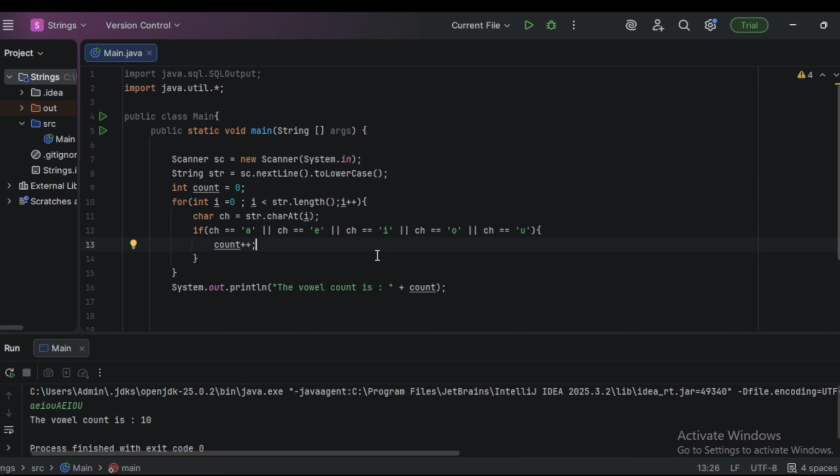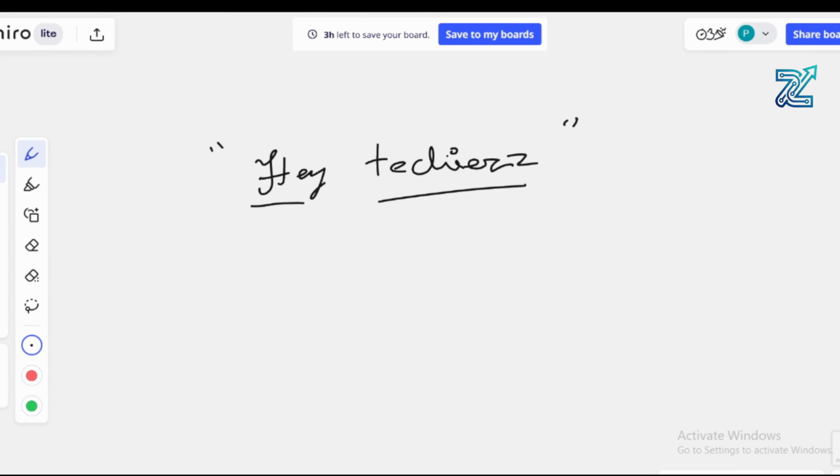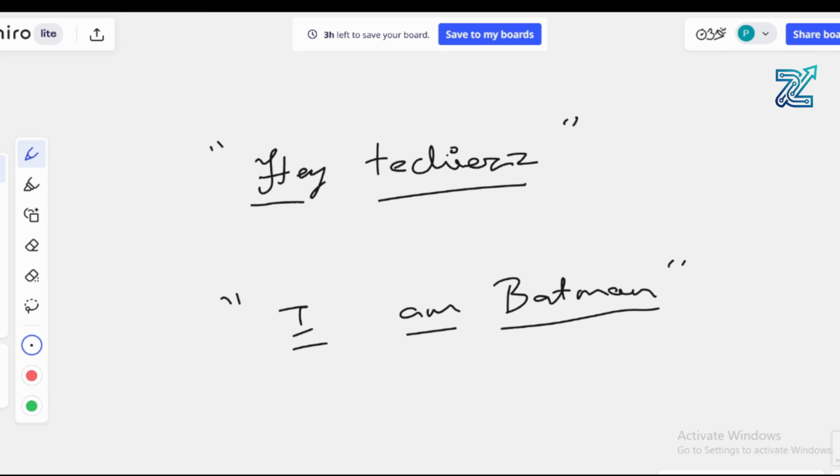Now let us move on to the next problem, that is counting words in a string. For example, I take "hey techies", it is a string. In the string there are 2 words. If I say "I am" like this, in this there are 3 words. So we need to count how many words are present in this. Now we will see how to do that.